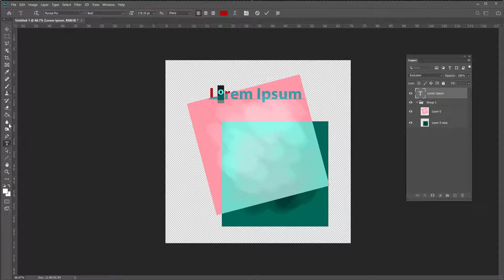You can even choose the type tool, click inside and change all your text.